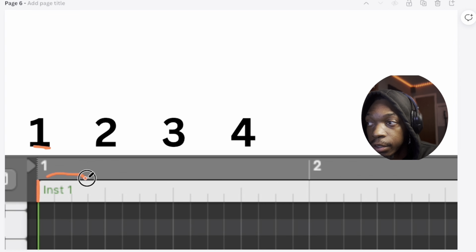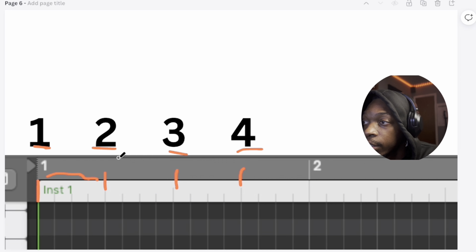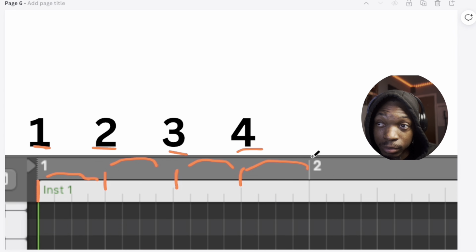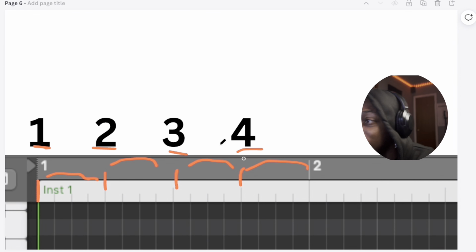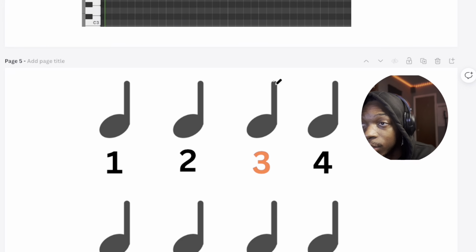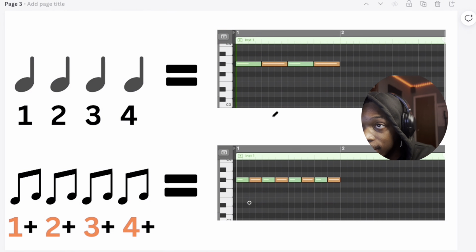From here to here is a quarter note. This is the start of the next beat right here, and this is the start of the next beat right here. And right there, it carries on to the next measure, the next bar. So this is 1, 2, 3, 4, just like the quarter notes right here. 1, 2, 3, 4. It looks like this right here.